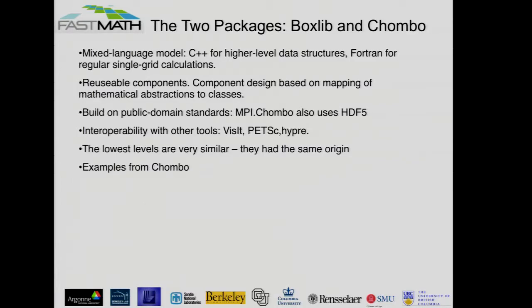So these are the general structured AMR technologies, and now I will talk specifically about the two packages that are part of FastMath, Boxlib and Chombo. Both Boxlib and Chombo are mixed language models in that they use C++ for all of their higher level data structures and all of their bookkeeping. And for the box abstraction that I had specified, the actual computations are typically done in Fortran.